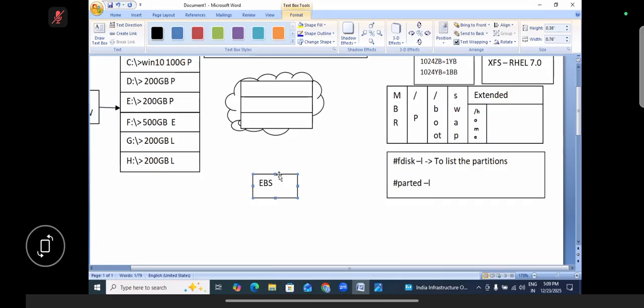Another drive is HDD. Make a note in brackets: SSD is a bootable volume. SSD, in brackets, bootable. This is the main difference. I'm not writing it here because this is out of syllabus, so I'm dictating it. If you want, you can make a note. This belongs to AWS, right? So SSD is a bootable volume. HDD is not a bootable volume. It's a non-bootable volume.